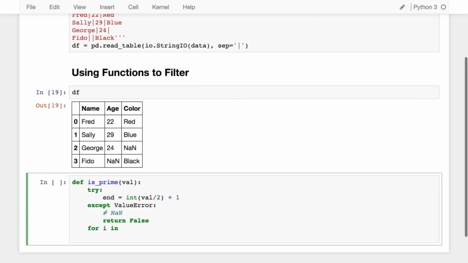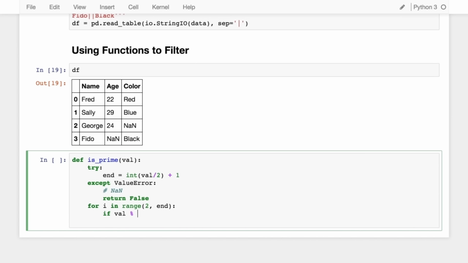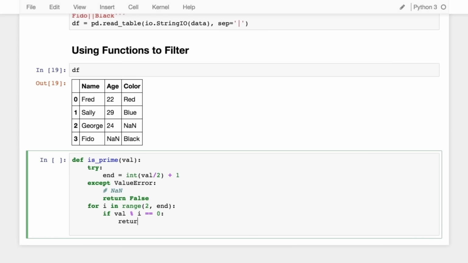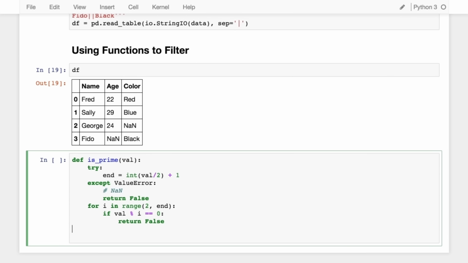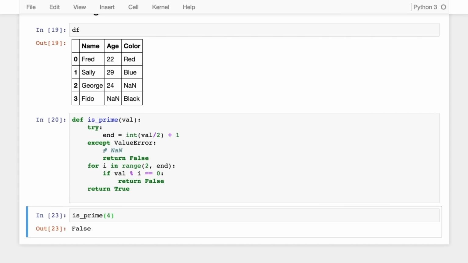I'll just do my little loop here. For i in range, I'll start at 2, and I'll go to my end. And if the val mod i equals 0, if it divides evenly, then it is not prime. Otherwise, if we've tried everything, then we'll return true, say it is prime. Let's try our predicate function here. Is prime, is 2 prime, it is prime, 3 is also prime, 4 is not prime, that's correct. 5 is, 6 is not. Looks like it's doing good.